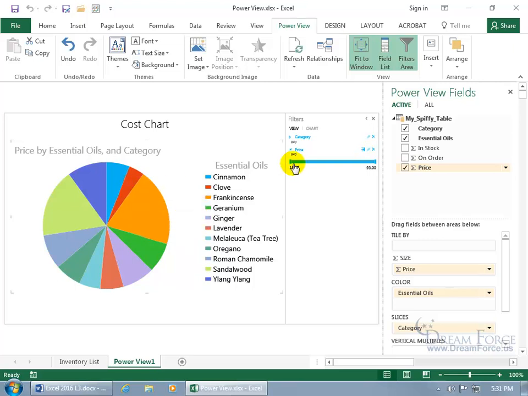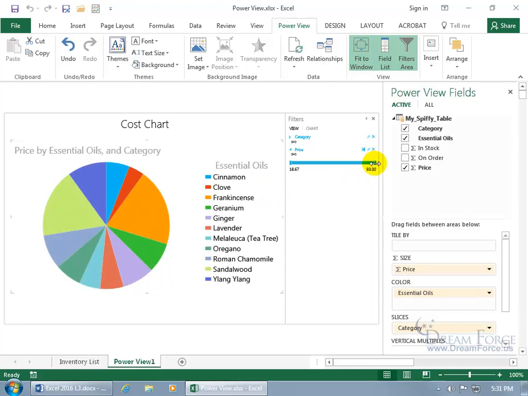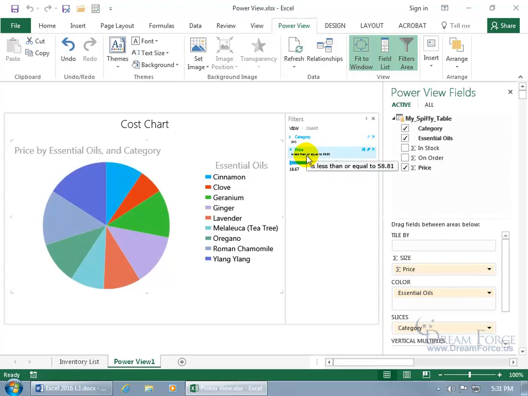There we go, clove. And you can hover over and click and drag the slider, and when you go from left to right, up here, it says it's going to be greater than or equal to $45.47. So it filters for anything greater than that. And you can see that frankincense at 93, and then 47 for ylang ylang, and then we got 82.33 for sandalwood. Now you can do it that way, or click and drag it back down, or go the other way from right to left by clicking and dragging to is less than or equal to wherever you stop it, in this case $58.81.